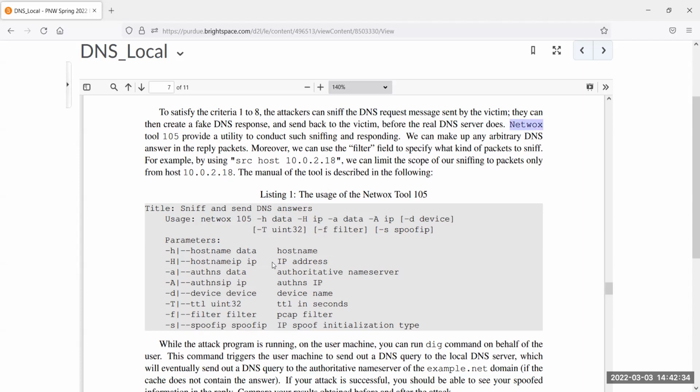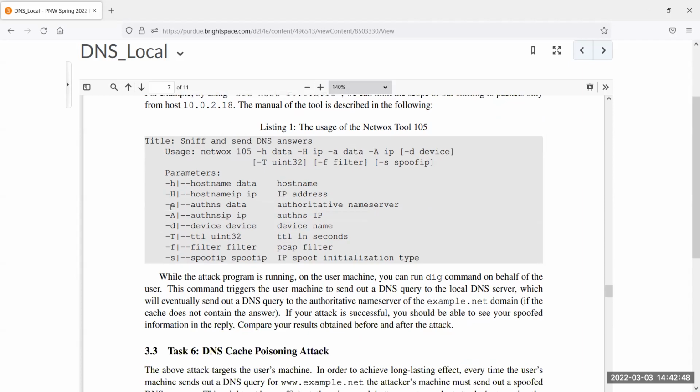Moreover, we can use the filter field to specify what kind of packets to sniff. For example, by using source host 10.0.2.18, we can limit the scope of our sniffing to packets only from that IP. So here is the tool. This is called the sniff and send DNS answers function from NetWalks. So it's NetWalks 105.